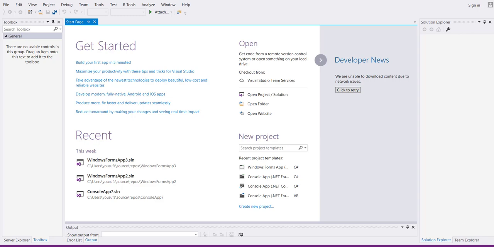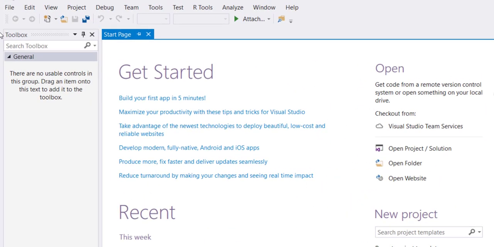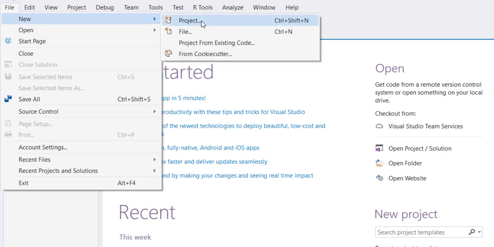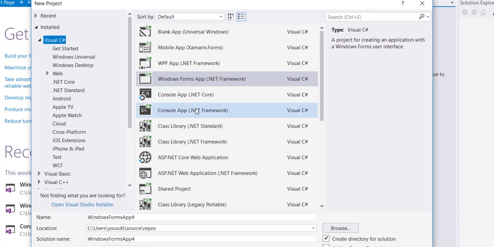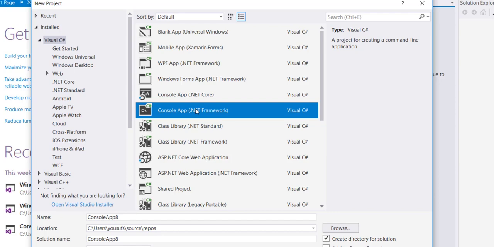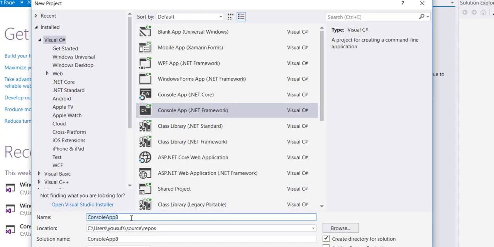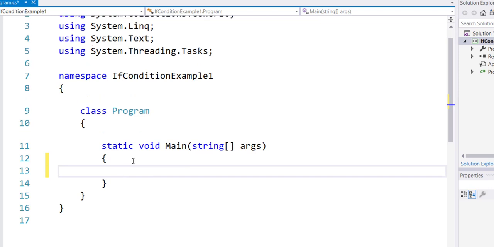We'll start with a new project. So file, new project, C#. We will pick console application. Everybody see the console application?